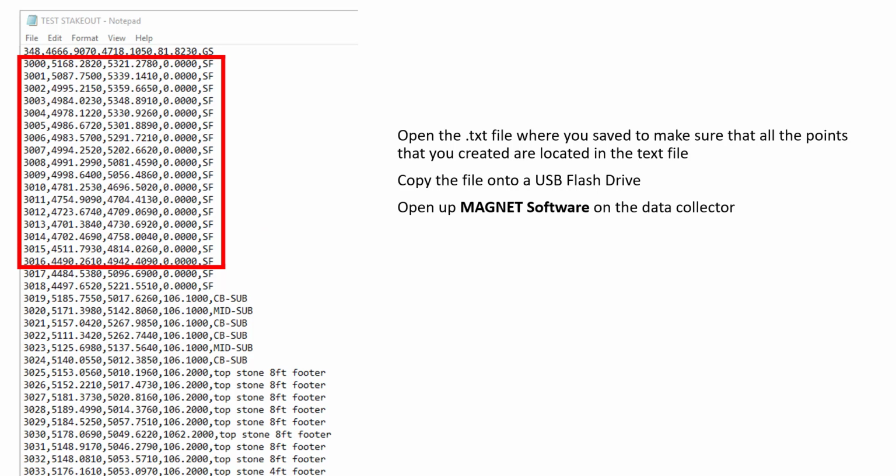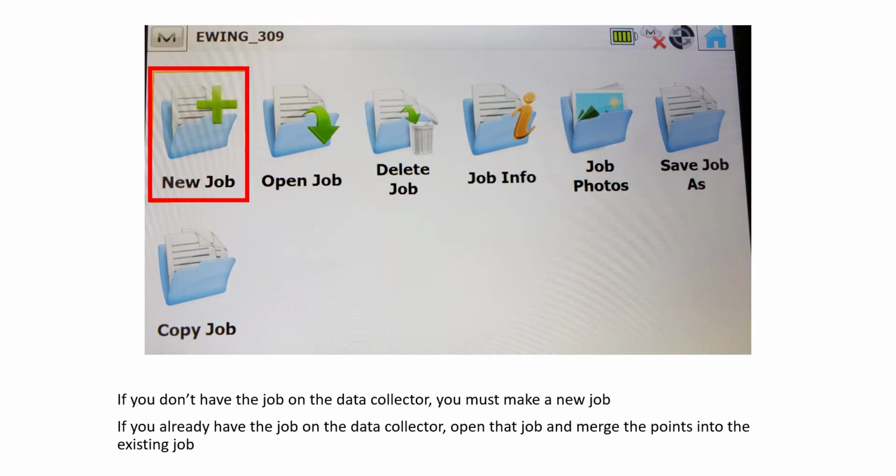So once you have those files in here, this is a text file that you can look at. And then you can go ahead and open up your Magnet software or your data collector, whatever you're using, the SurvCE data collector. And then basically what you're going to do is import those points into that job. You can call it a new job and create a new folder called John Doe Farmer, Stakeout, and import all those points. Or if you already have that job in the data collector, you can just overwrite those points and it'll add those additional points into the data collector and merge them. There's a couple ways you can merge them also, or you can overwrite them.